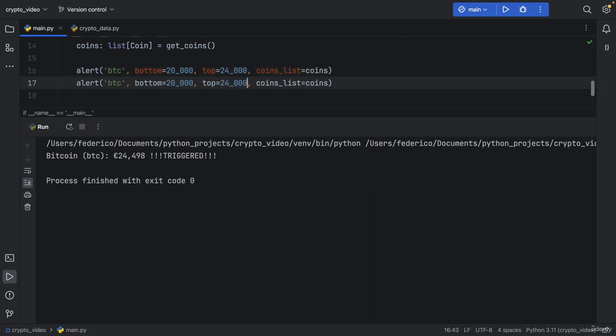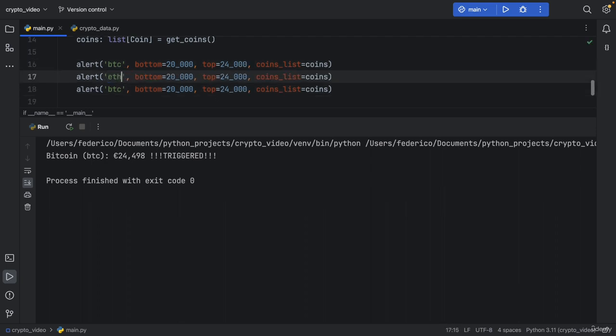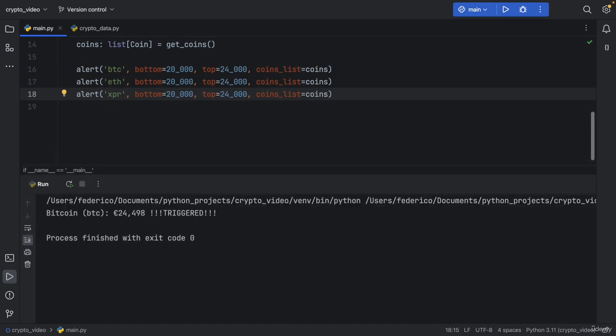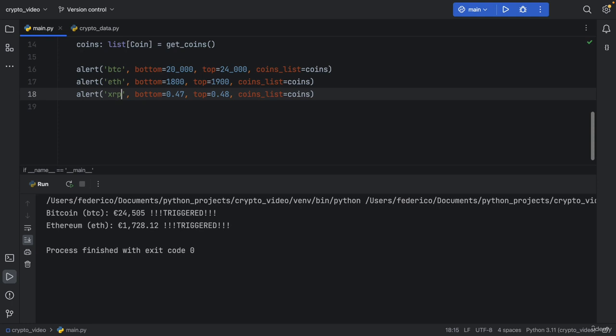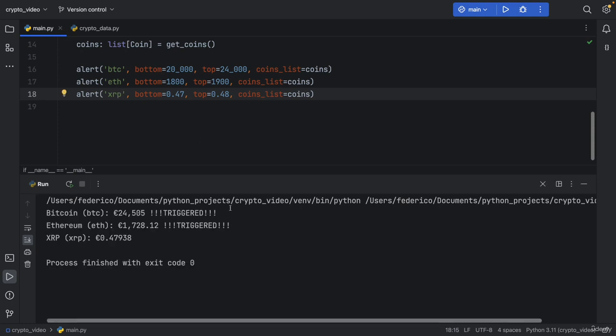And we're going to create the same thing for Ethereum and Ripple. So Ethereum and Ripple is XRP. So we have these three now, and Ripple is extremely weak. So I'm going to copy and paste my previous values for that. And for Ethereum, I'm going to put 1800 followed by 1900. So those are now the values I have for these currencies. And if we rerun the program, you'll see that both Ethereum and Bitcoin were triggered, but Ripple wasn't because it's supposed to be XRP. And once you have the correct name, it's going to also show that currency.